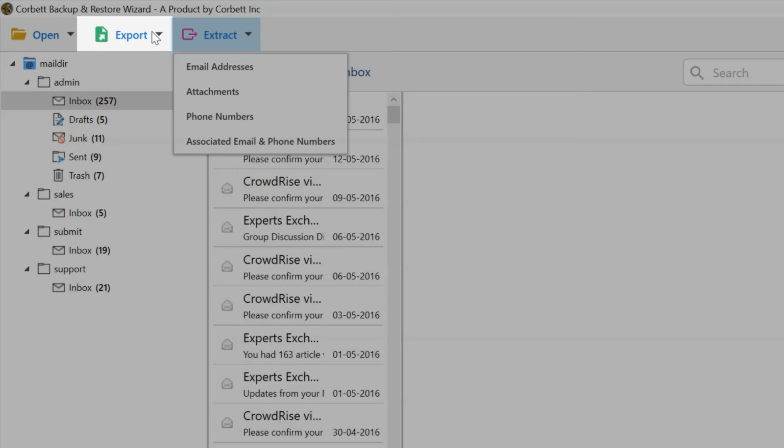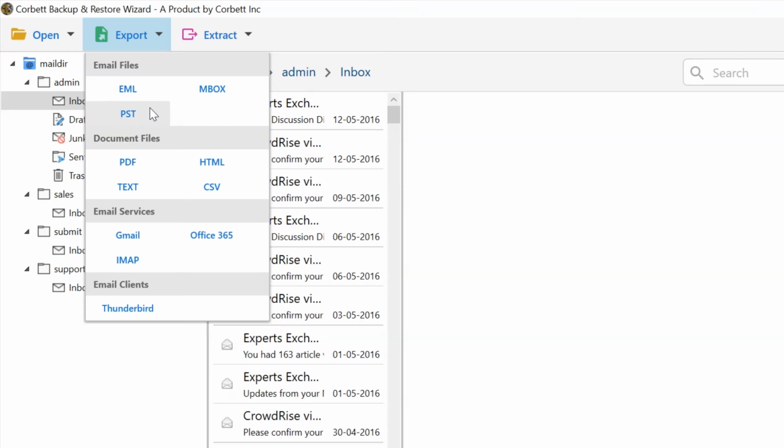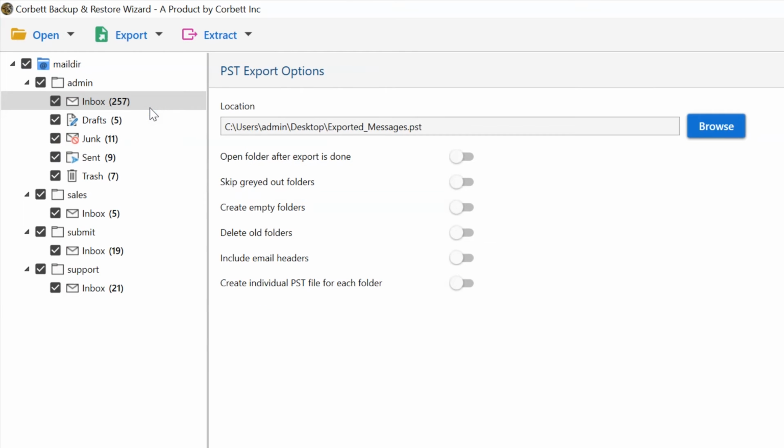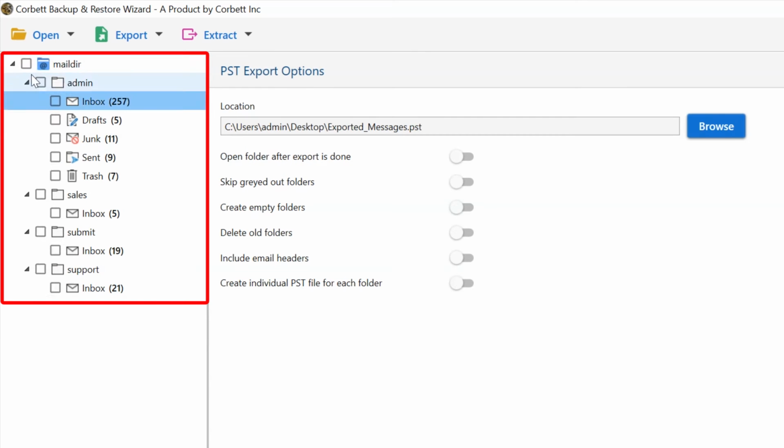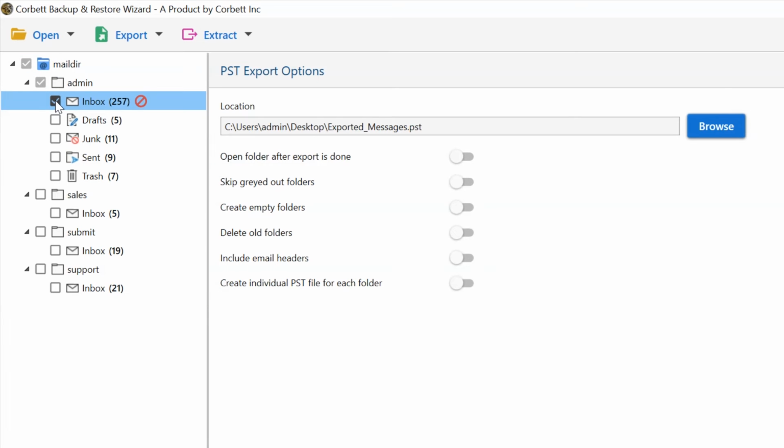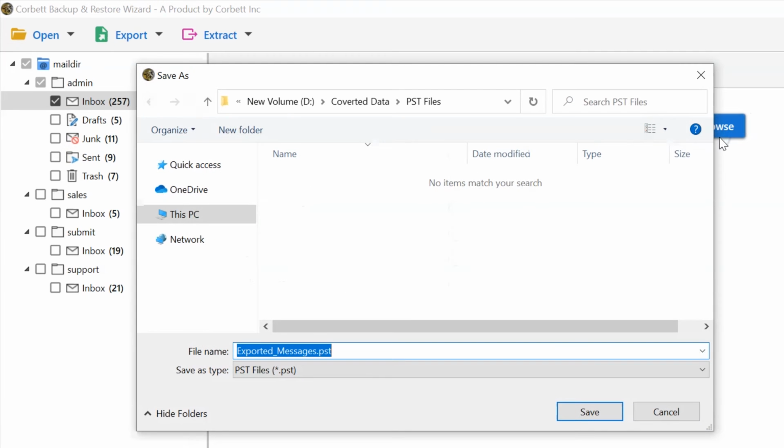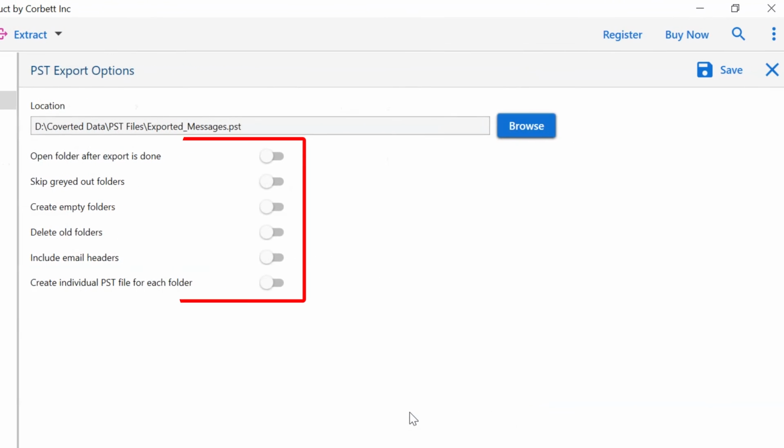Now go to the Export tab, and select the PST option from the drop-down menu. Now you can also mark the required folders and unmark the rest of the folders as per your requirement. Now go to the Browse option and pick a location to save the output. Now let's understand the advanced functions of the tool one by one.